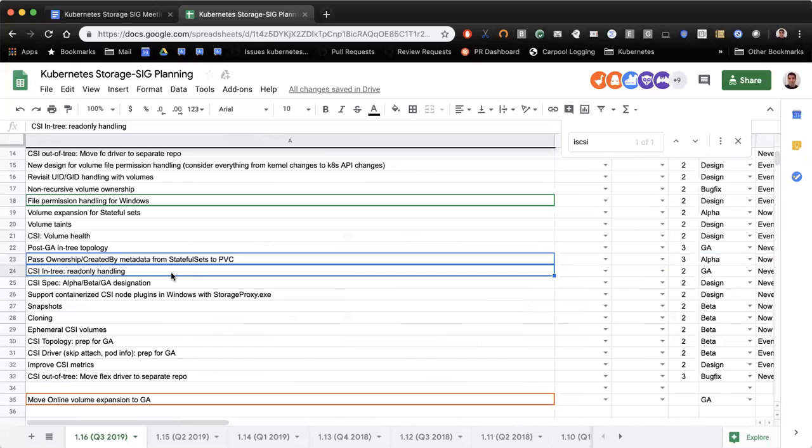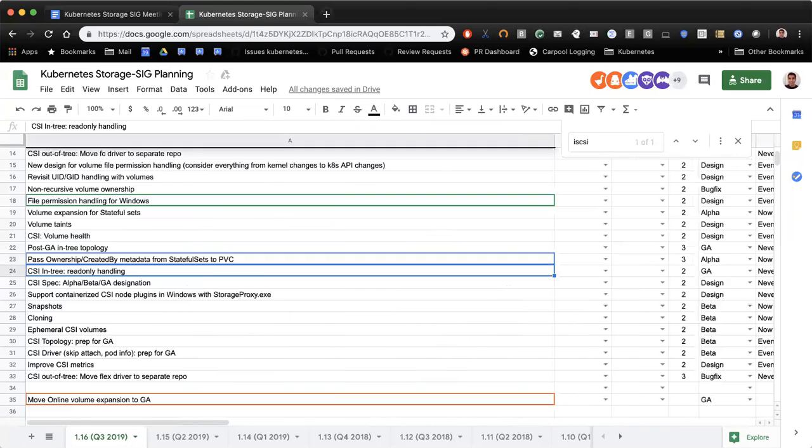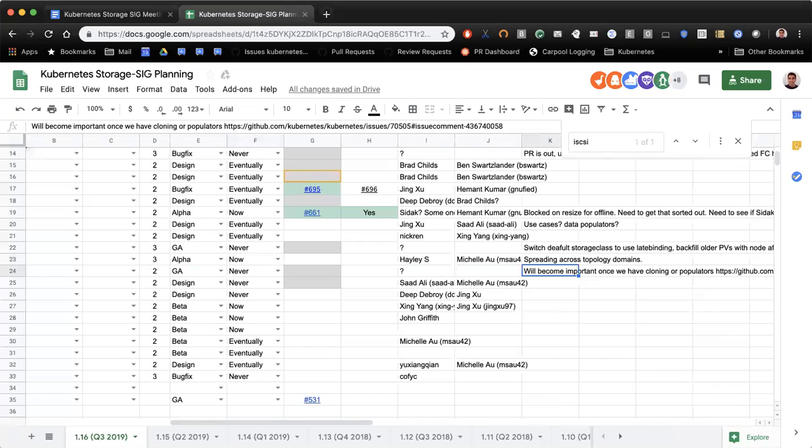Yeah. Next item is entry read-only handling for CSI. This, I think, highlighted some issues with the way that read-only is handled. And I think Michelle pointed out that this becomes important once we have cloning and populators, which we now have as of 1.15, so we should really do this. Anyone interested in working on this? There is an issue that basically documents what needs to be done.